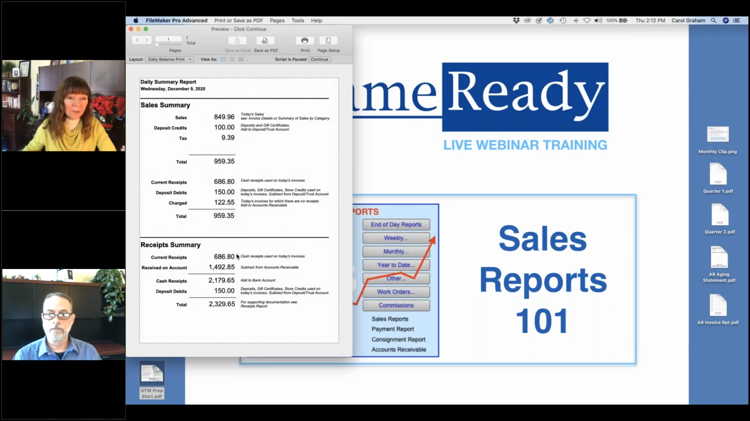Again, that amount matches up at the top. What was received on account from outstanding money that came in. Lots of money came in this case, and that was taken off of our accounts receivable. And then this is the amount that we're actually going to deposit in the bank that day. Underneath that, though, is the amount of either a gift certificate or store credit or something that was used. And you can see that that's the same amount that's up here at the top.